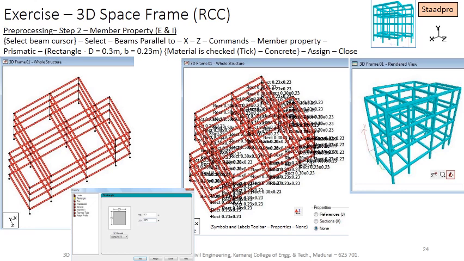Click assign, close. You can see the member properties have been assigned for all the beams. The text appears in all the members. To get rid of the text, go to symbols and labels, properties, none, OK. The text alone goes away, but the properties have been assigned.